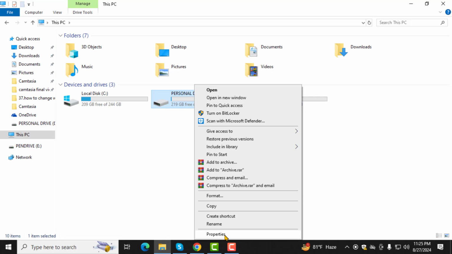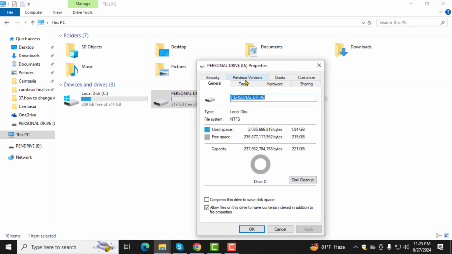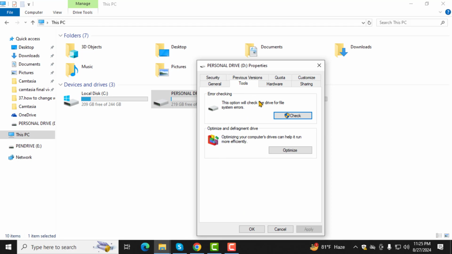Step 3. From the drop-down menu that appears, click on Properties. A new window will open. In this window, click on the Tools tab.